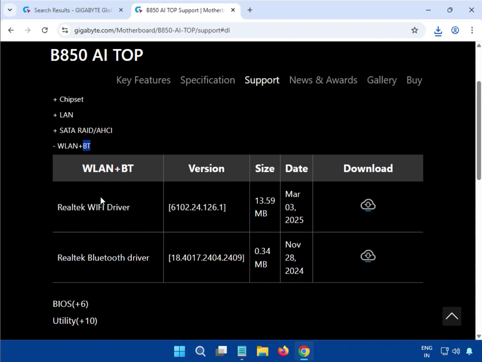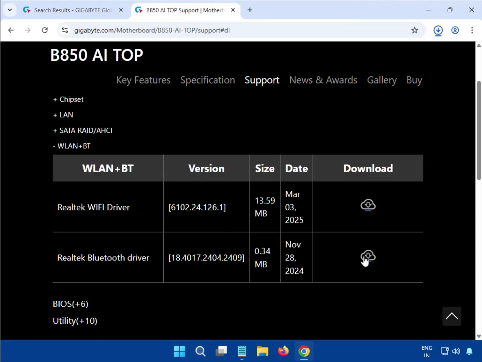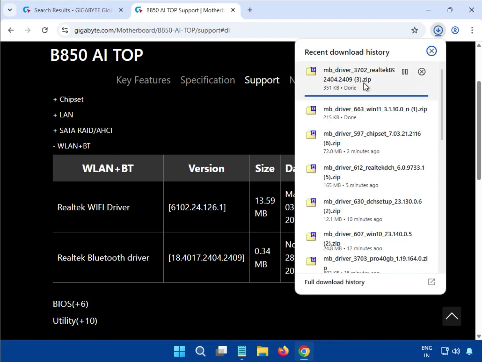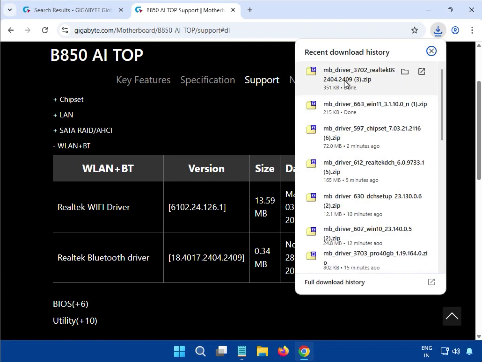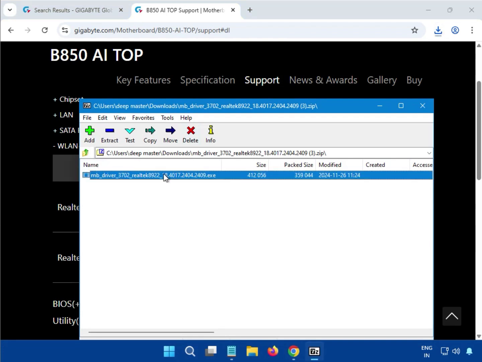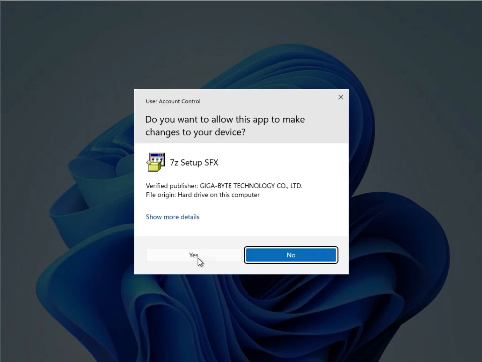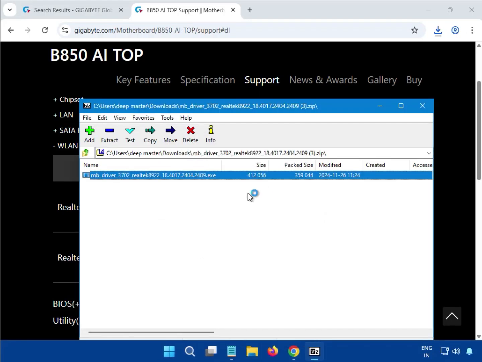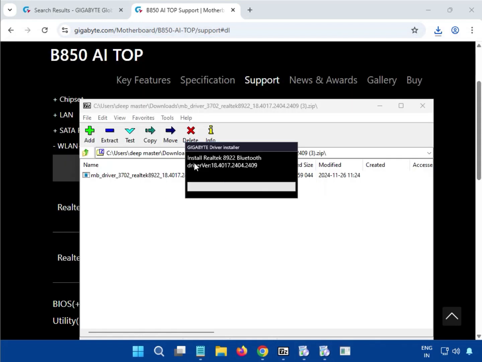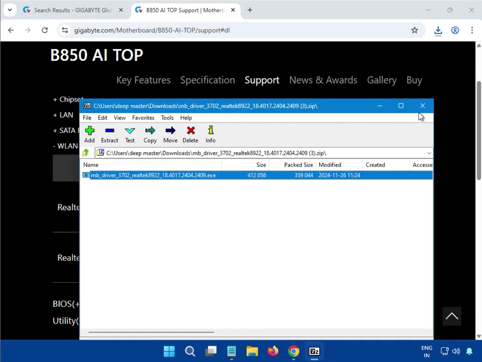Bluetooth driver. So you can see the Realtek Bluetooth driver, and click to download here. This is the download button. It starts downloading and now it is installing. Downloading completed. Just open it and double click to install. Then yes. Now this is installed. Close, which means it is installed.